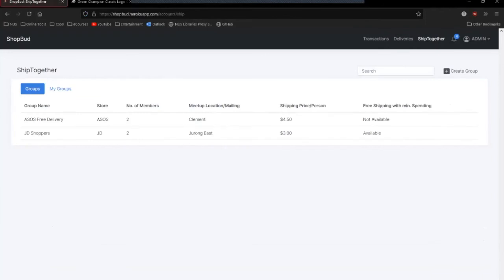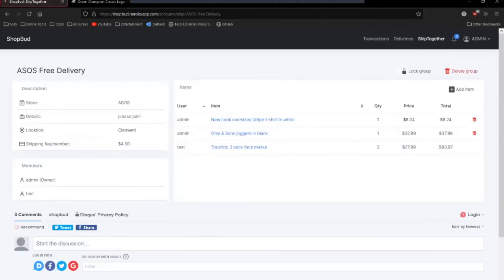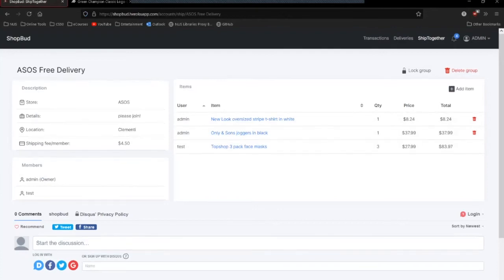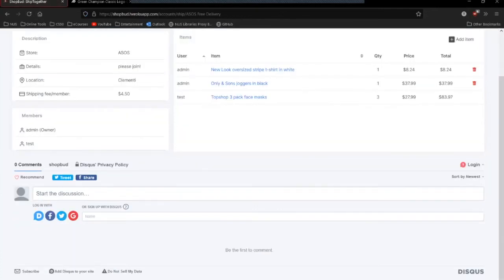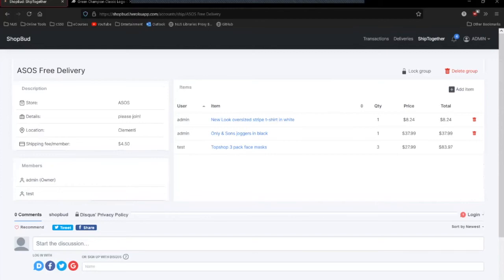As a group owner, you are able to delete the group or lock the group once orders have all been consolidated. A discuss forum is implemented at the bottom for the group members to communicate and share updates with each other. Once the group and items are finalized, the owner can proceed to lock the group and start collecting payment and make order.